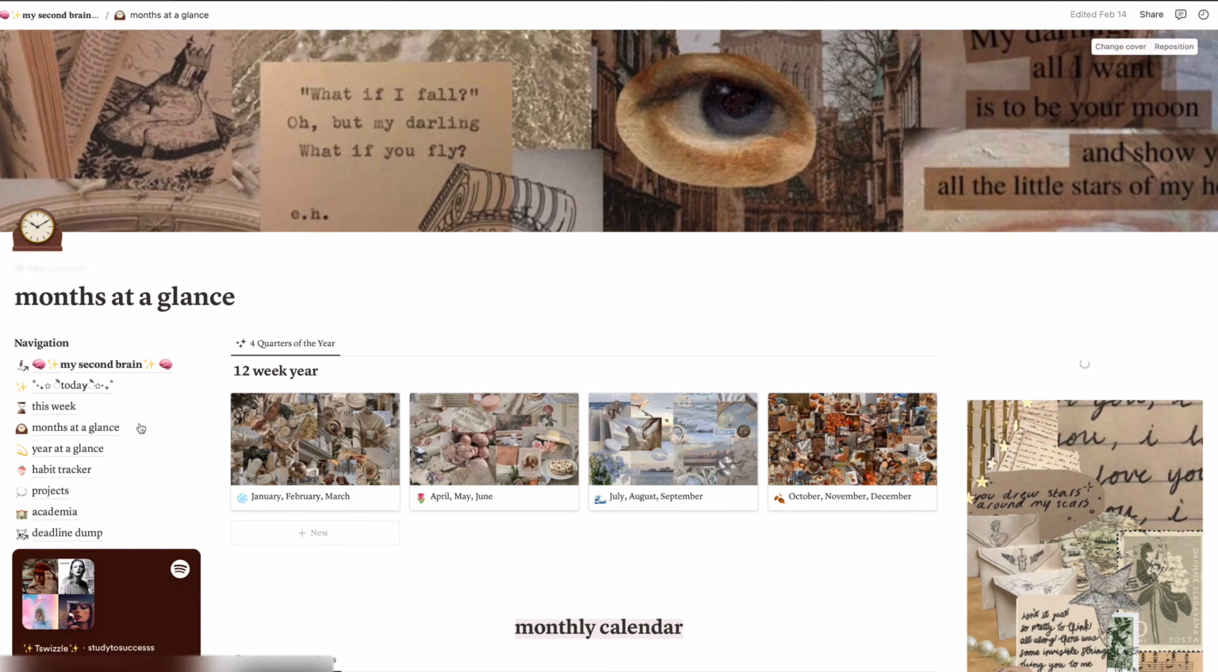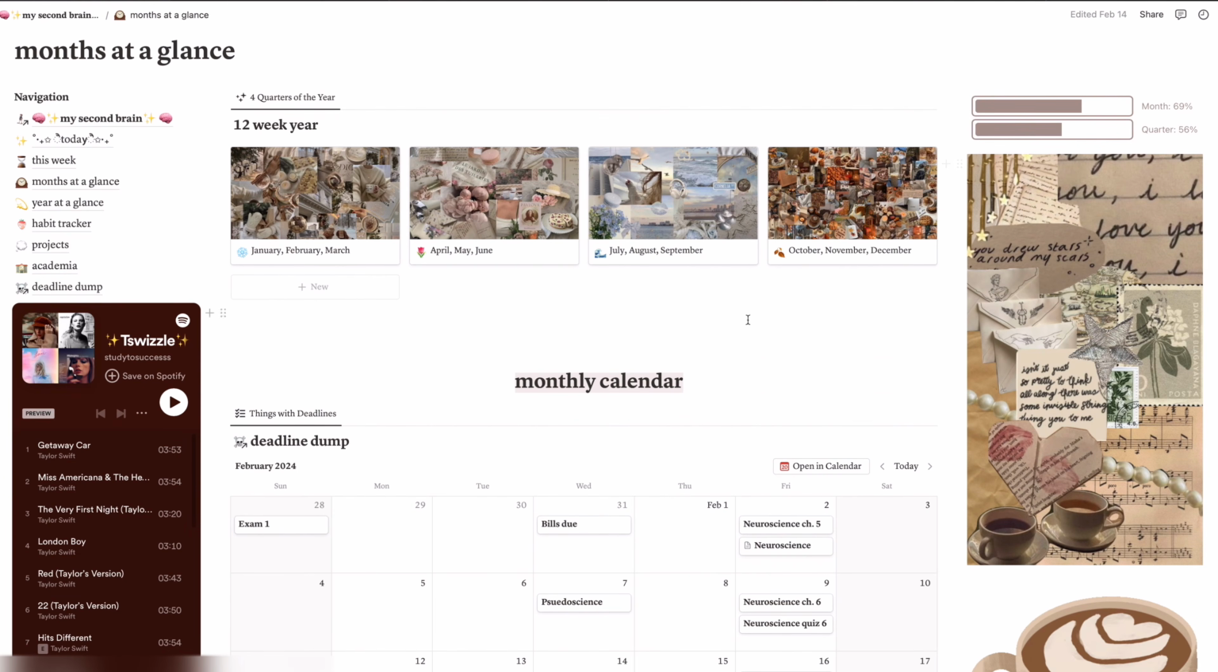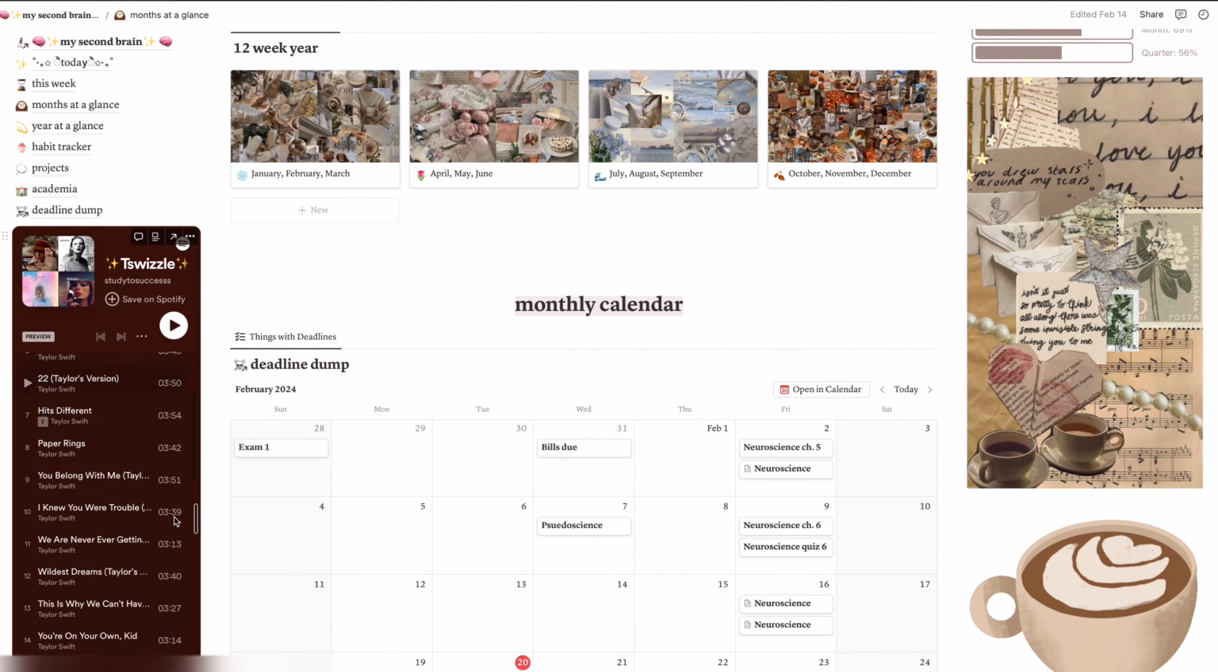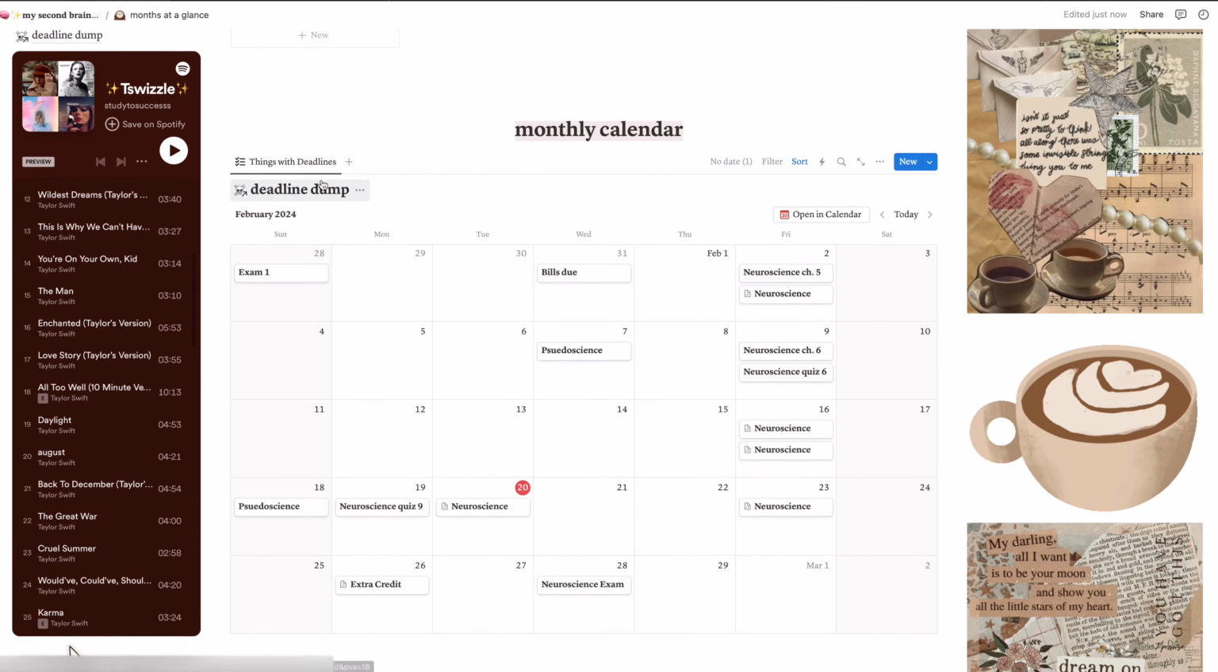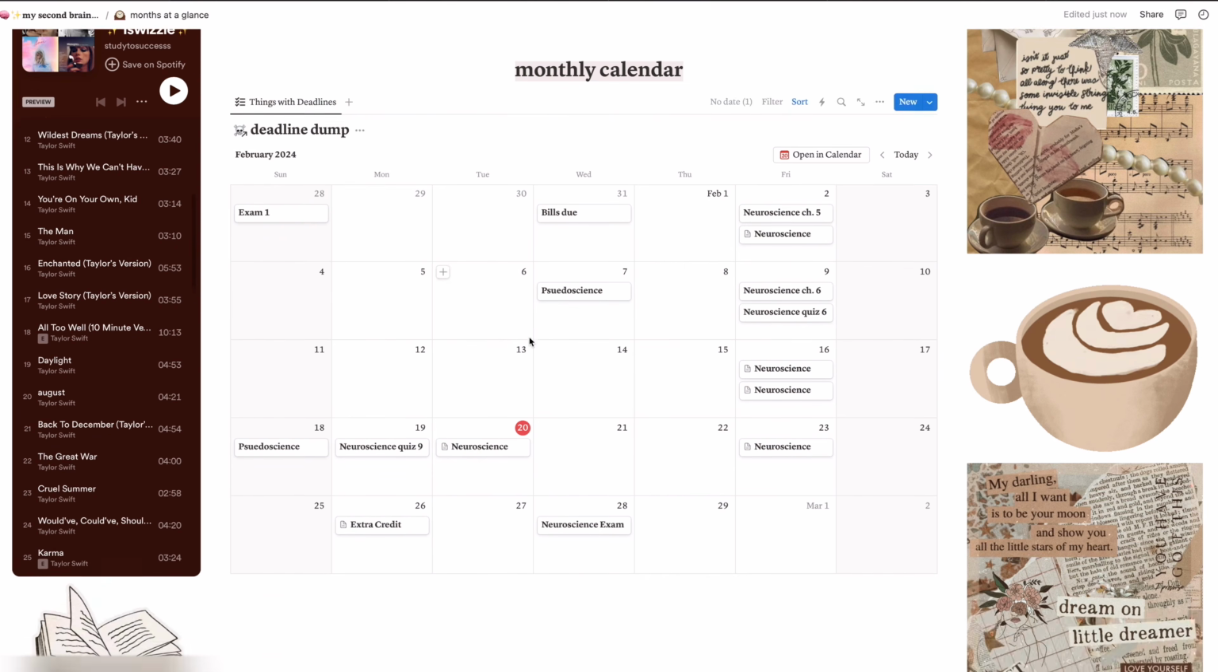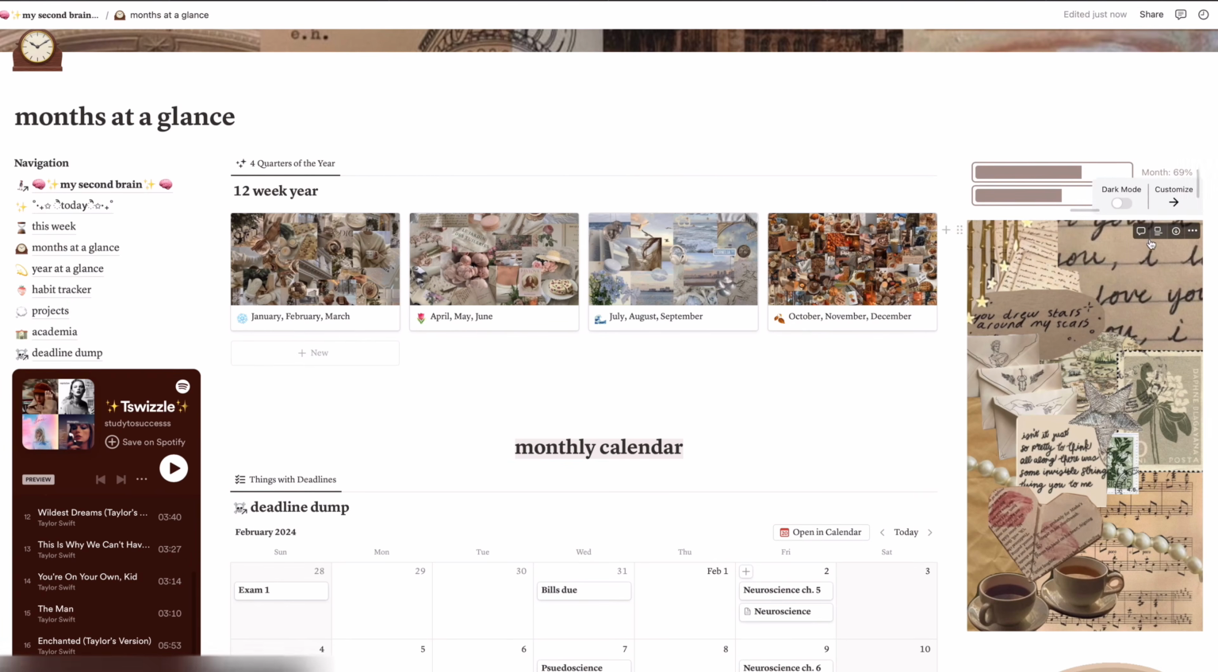Okay, so now let's go into months at a glance. And so as you can see, first of all, I have linked my Spotify here. And so just like with anything else, you can paste the link to Spotify and then embed it into your Notion. And then this is just a widget showing how much is left of this month and also how much is left of this quarter, since my year is split up into 4 quarters, as you guys can see. So the 4 quarters of the year, or the 12-week year, is actually a pretty popular book.